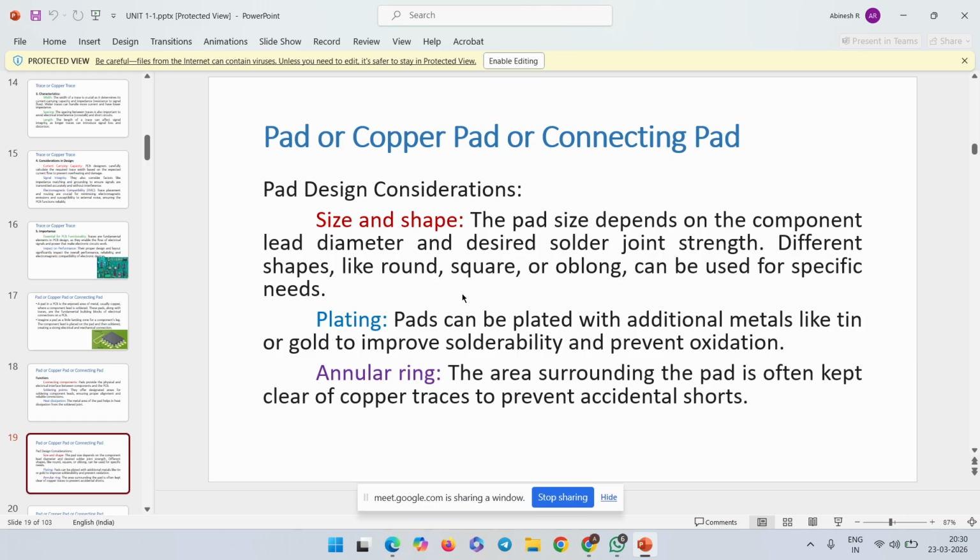Annular ring is an additional parameter which guards, which protects the pads. The annular ring is the area surrounding the pad, often kept clear of copper traces to prevent accidental shorts. It acts as a boundary for the pad. It is placed around the pad.